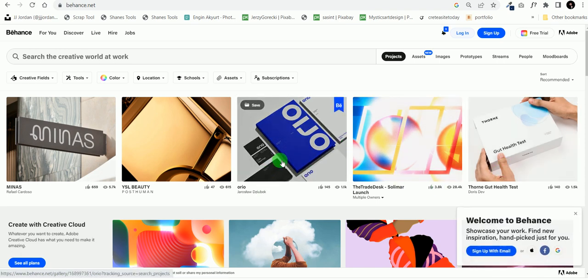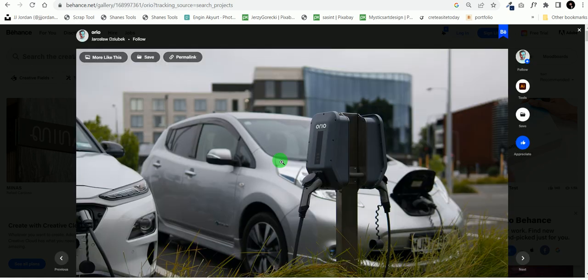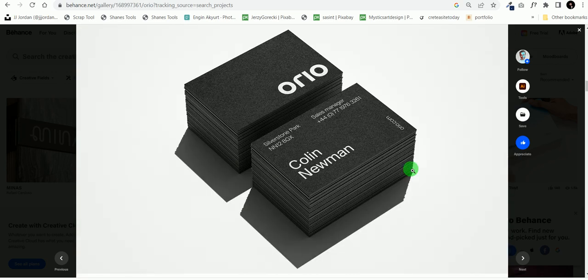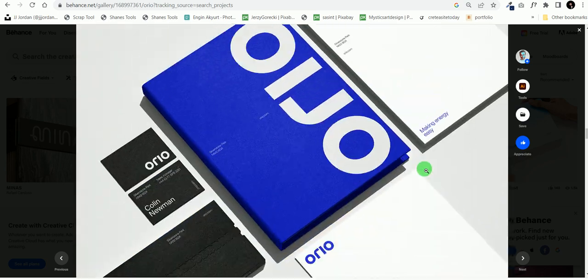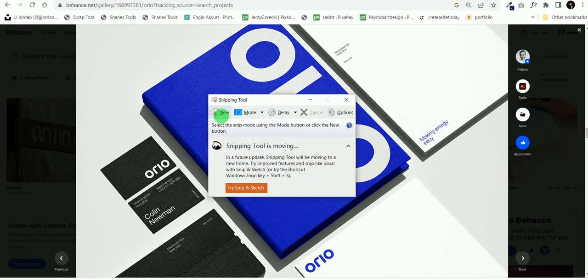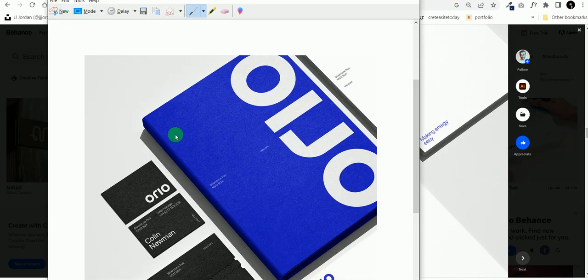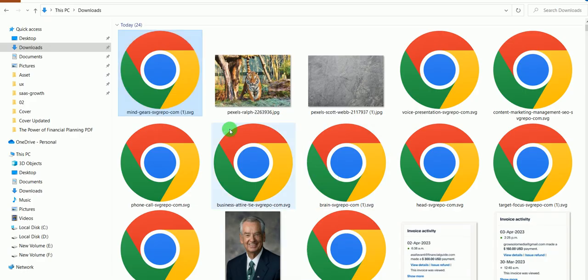Let's go inside the first project I have found. I really like the way the designer used this kind of design. He's using a texture, black color, and a different kind of font. Let's take a screenshot of this. I'm just showing you how you can create a template for your brand. You just find some inspiration, copy it, and save the screenshot.